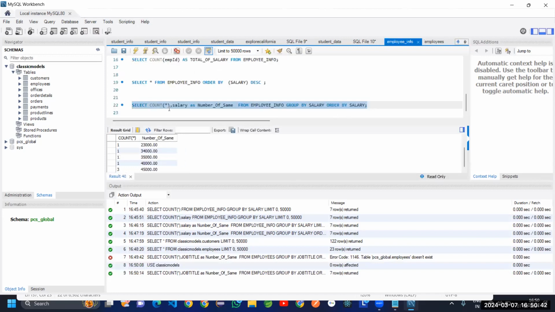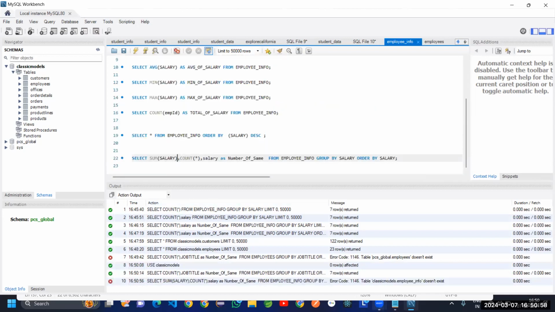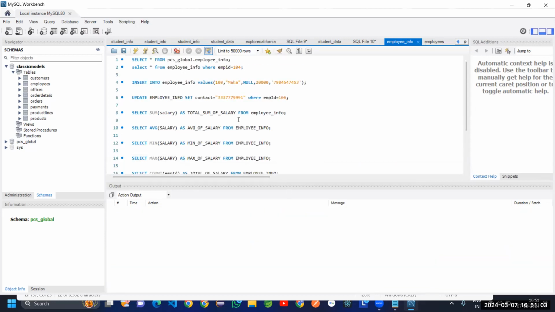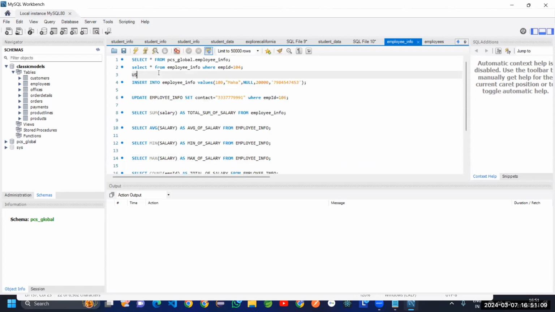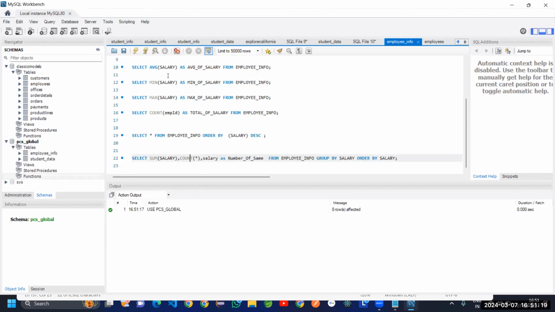So let's suppose you can find the sum also. So count and I need to find the sum. Sum of what? Salary. Now you can execute this one. The table classic models. Oh my God. So here I need to execute this one. Use PCS global. Now execute this one.